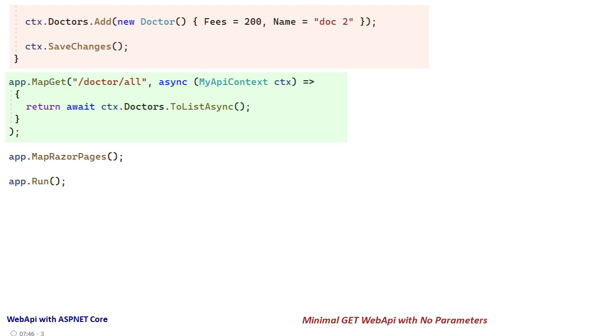First of all, it makes the DB context available as a parameter. This is all magic that is handled by ASP.NET Core for us. And the second is that it will format the result as a JSON string and send the HTTP response as a JSON string for us.